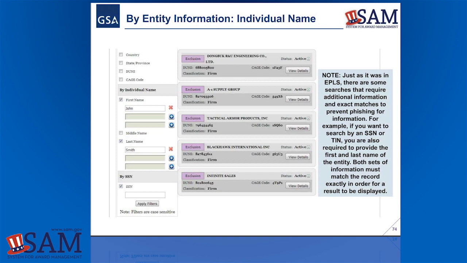It will return results that have both of them. But there are some things that, just like in EPLS, you've got to have exact matches. So if you want to use a social security number or a taxpayer identification number as part of that search, it won't display it to you in the results, but it'll allow you to enter the social security number and check the database against it.